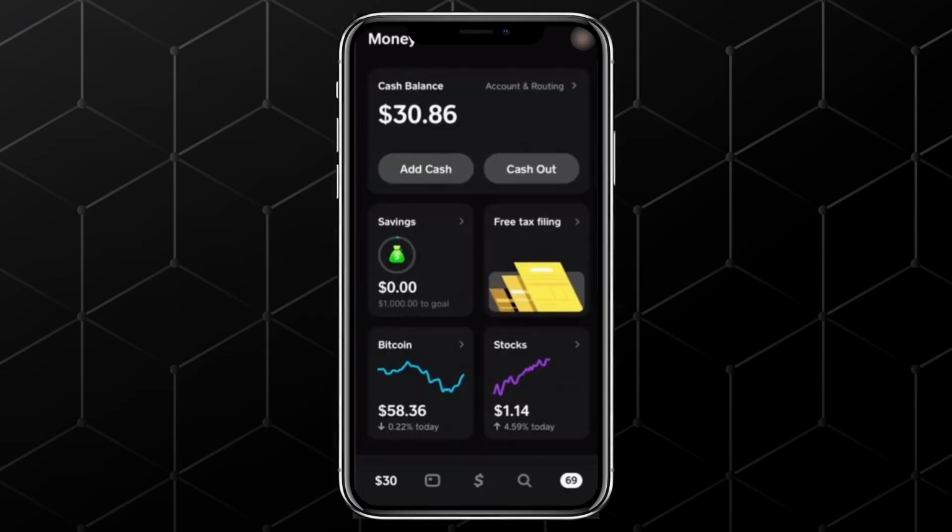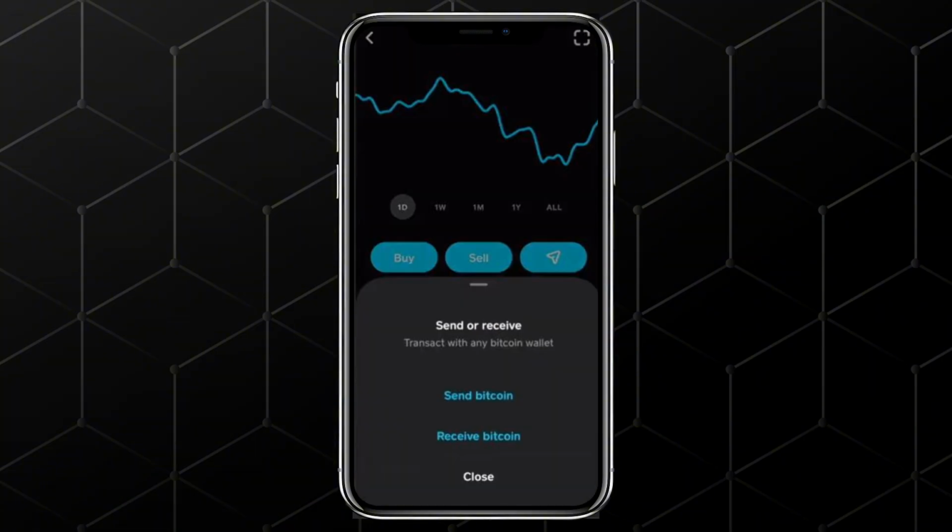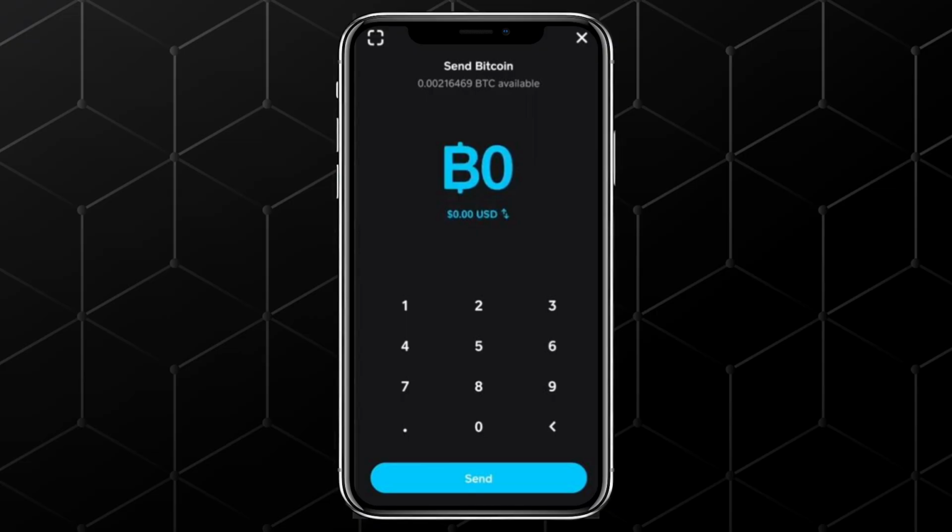Now switch over to Cash App. On the home screen, tap the Bitcoin section. Here, choose Send Bitcoin. Enter the amount of Bitcoin you'd like to transfer. Keep in mind that you can only send what you already own in Cash App.